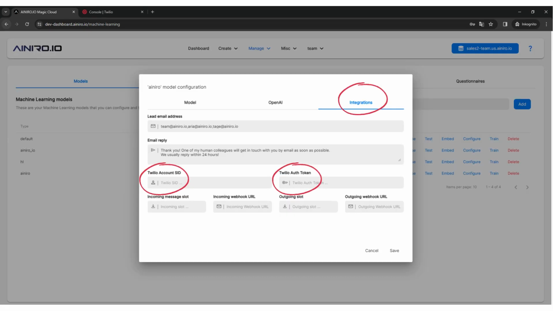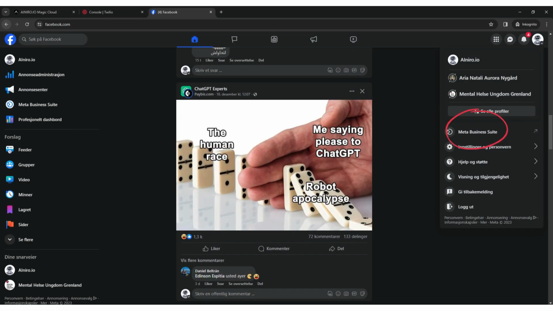On Configure, click Integrations at the top. Right here is where you want to paste your Twilio account SID and your Twilio auth token. Copy them from your Twilio dashboard, paste in here, and click Save. The next part is where it can get confusing.